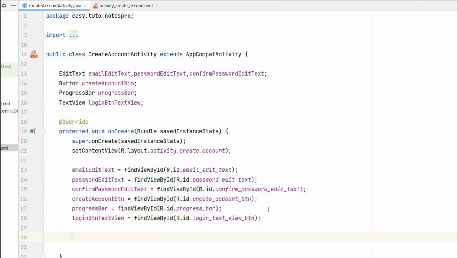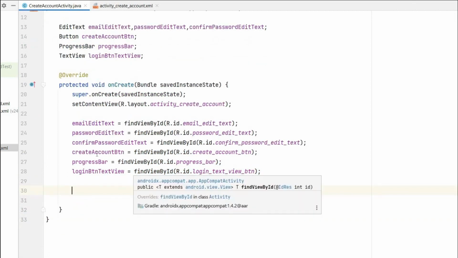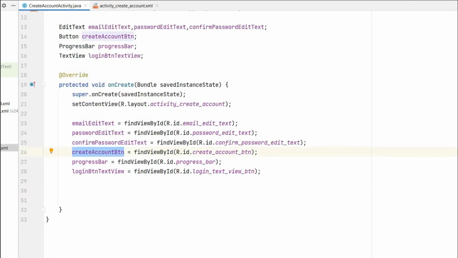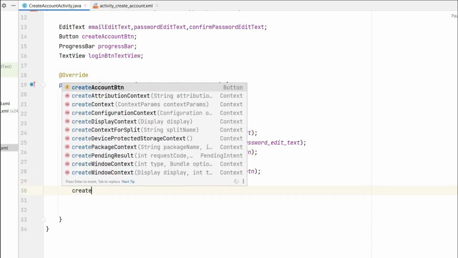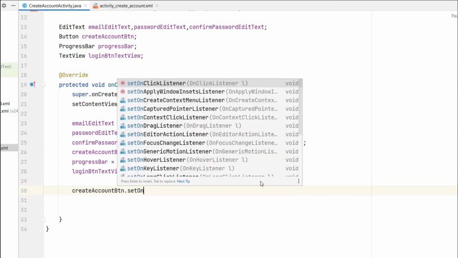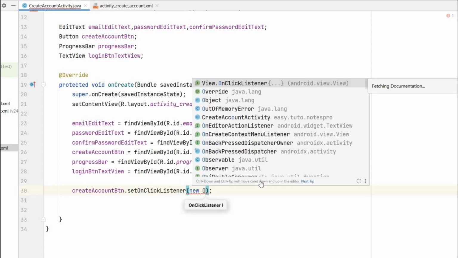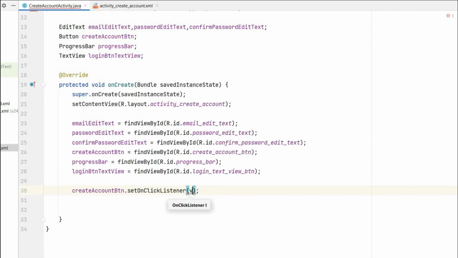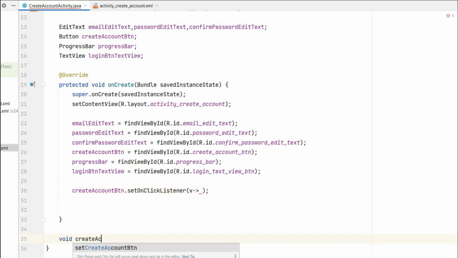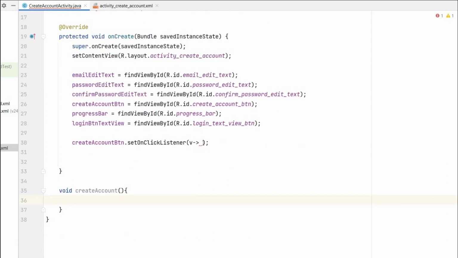We can set the on-click listener and validate the data. So let's set on-click listener for create account button first. So create account button dot setOnClickListener. You can write like new OnClickListener also, but I will prefer lambda, so I will write just a v and give the function that we are creating. So I will create a method here that will be void createAccount method. So here we will do all the logic for create account. So I'll call this method from here, createAccount.